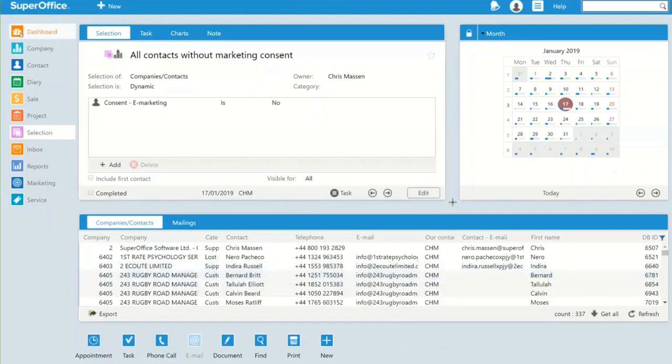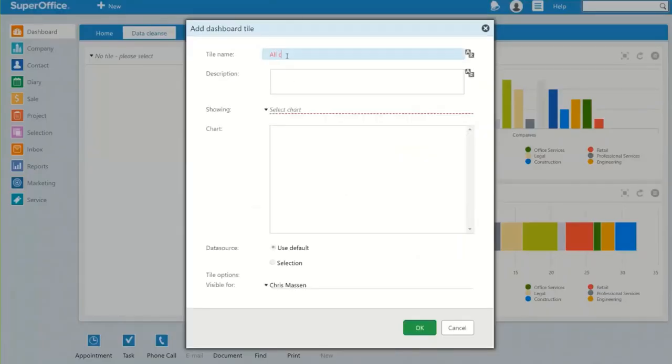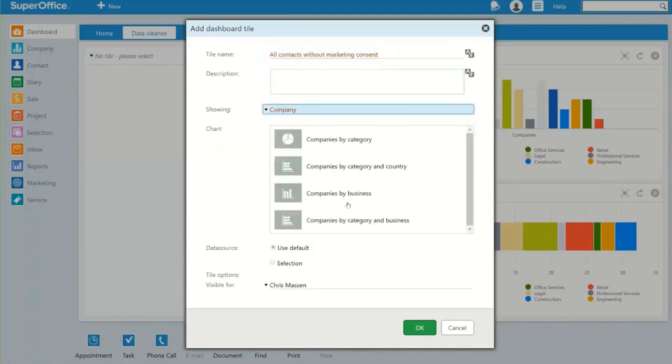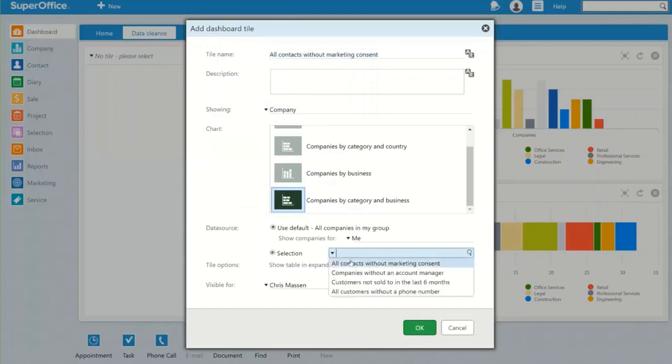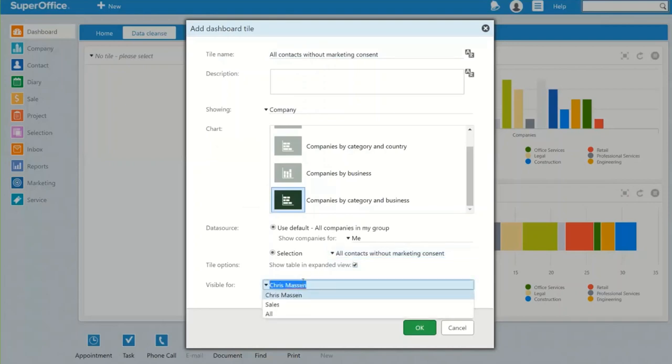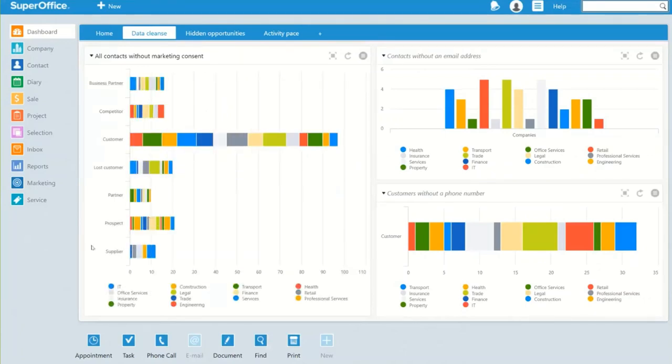We can now use this selection within our Data Cleanse dashboard. So if I go back to dashboard and click on New, we can give this dashboard a name, All Contacts Without Marketing Consent. We'd then like the dashboard to display companies, and I'm going to choose companies by category and business. For our data source, we can choose the selection that we just created, All Contacts Without Marketing Consent, and then we decide who the dashboard should be visible for. And in this case, I'll select all. And now we can press OK. We now have a very good data cleanse dashboard showing us all the information which needs to be updated.